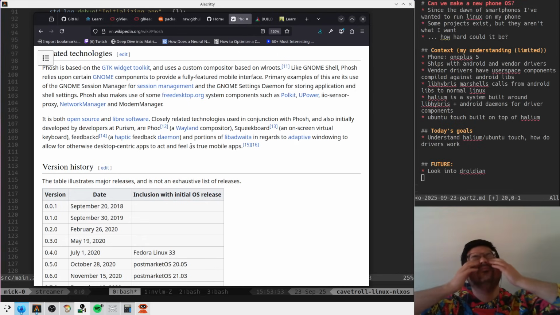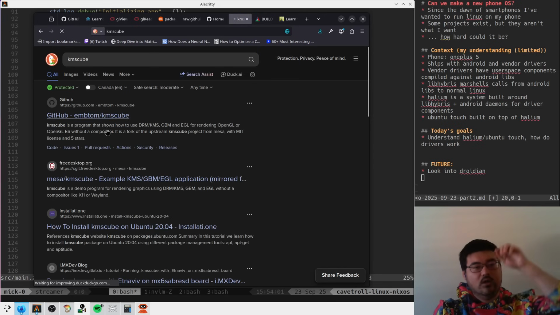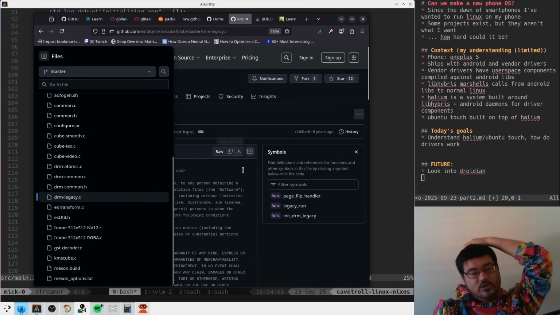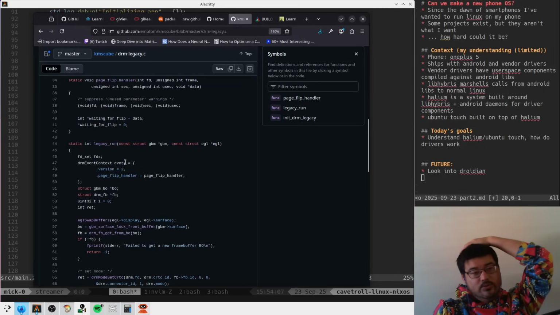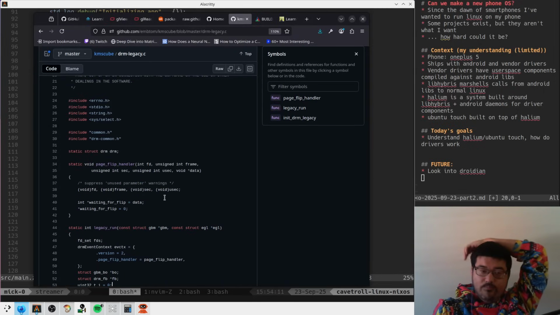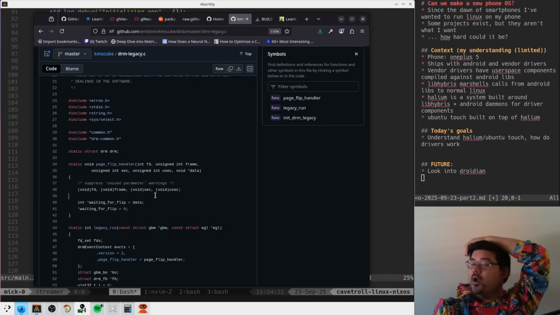So if we have something, maybe we go down a layer as well. There's a thing called KMS Cube, which we've played with in the past, which tries to initialize an OpenGL context and render a cube using Mesa. So maybe the play here is trying to understand what we would want to use here and then figure out what Android provides.